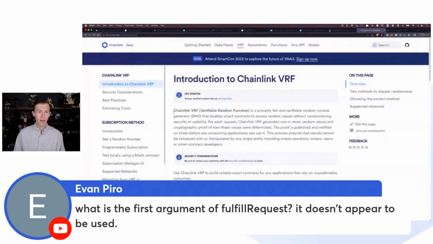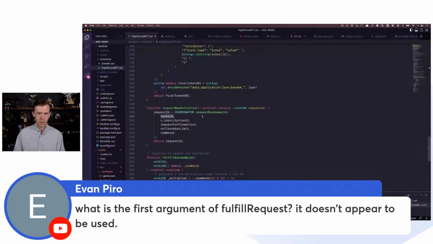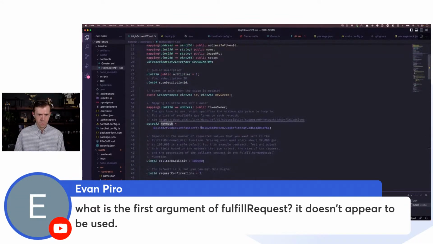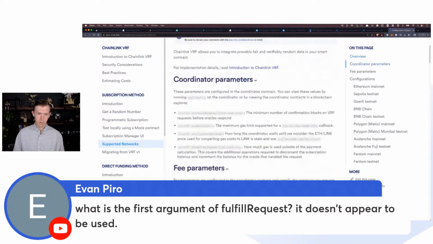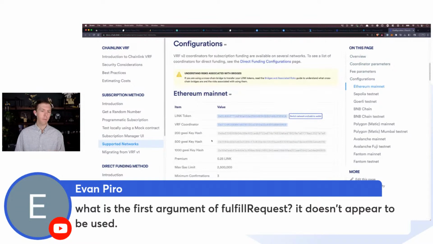So that key hash, where's the best place to show that? If we look up here, we set it. The key hash is going to be what the gas lane is, right? So this is going to be the gas price to bump to when you're making your request. If you look here at the supported networks, you can see different networks have different ones, but on the main Ethereum one, for example, we have 200 gwei, 500 gwei, and 1,000 gwei key hashes that you can do. So these are the gas lanes that you're willing to bump up to for your transaction.